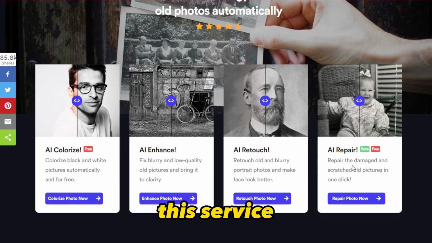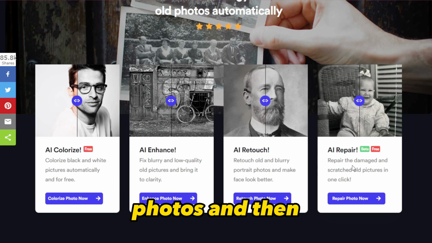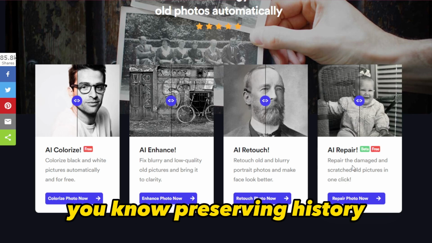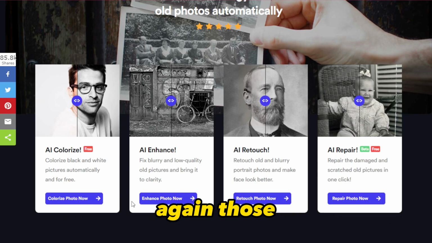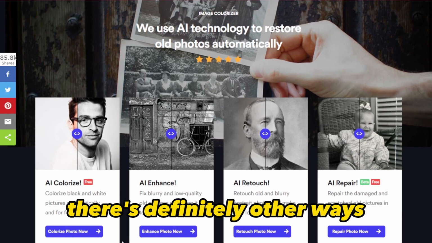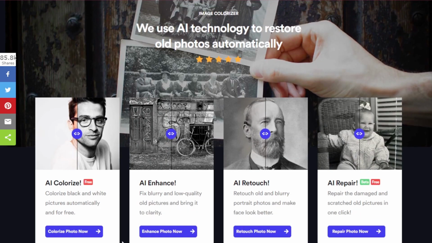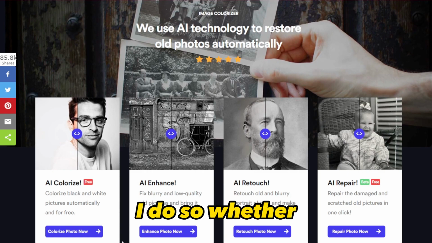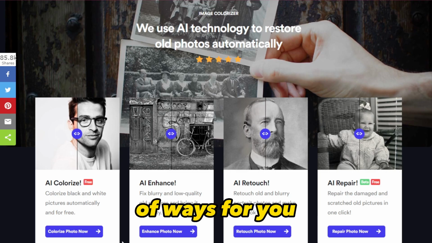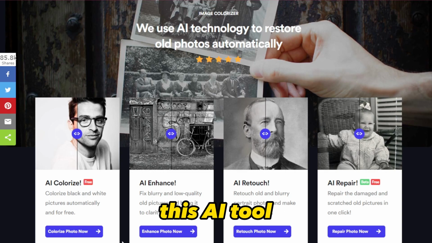You can offer a service where you restore old photos and preserve, let's say, historical documents. You can do that using this AI repair function. That's a great way for you to make money, and at the same time, you are contributing to preserving history. Again, those are just some examples straight from the features themselves. There are definitely other potential ways to make money using this image colorizer AI tool. Whether you're a photographer, a designer, an archivist, a social media personality, or a freelancer, there are tons of ways for you to maximize the power of this AI tool to make money online.